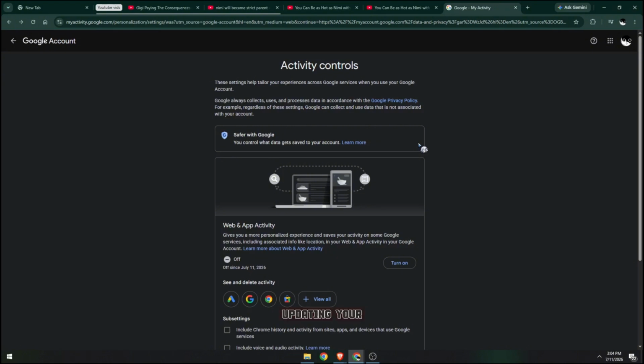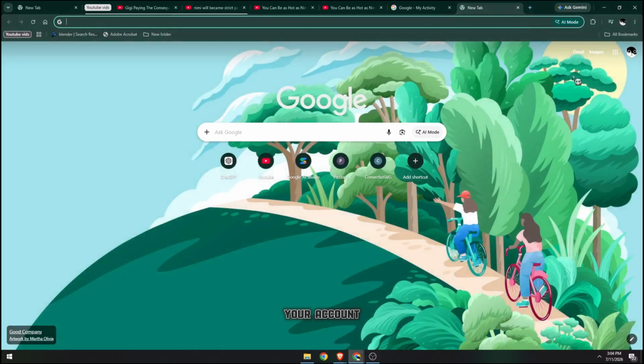And that's it. Updating your activity settings is a simple way to take more control over the information associated with your account. And of course, you can always revisit these settings later if you decide to change what gets saved or managed across your Google services.